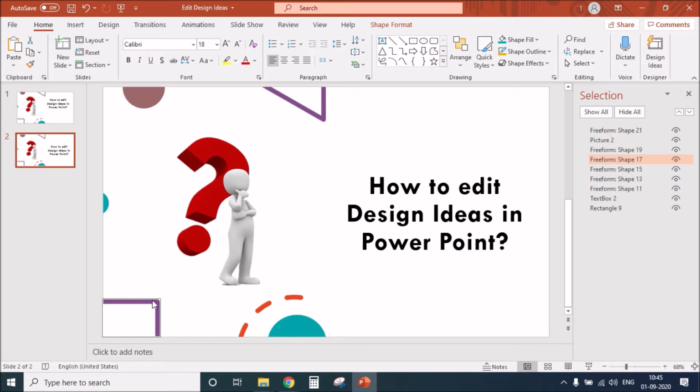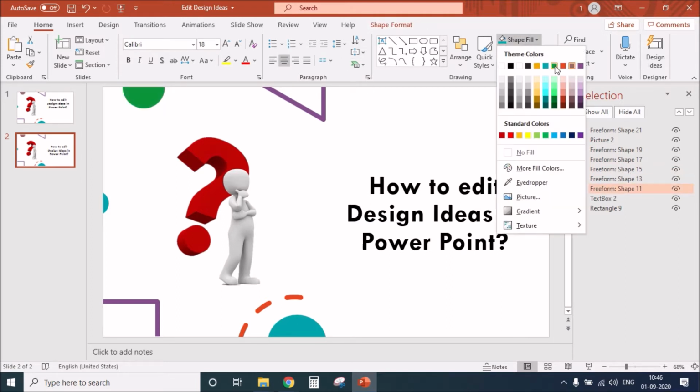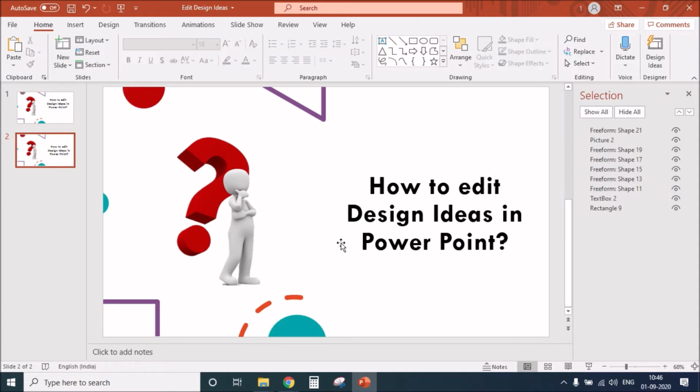So you can select from the selection pane and even you can change the color. Select the freeform shape and change the color. If you want to change it to red, I'll select another shape and change the color to black.